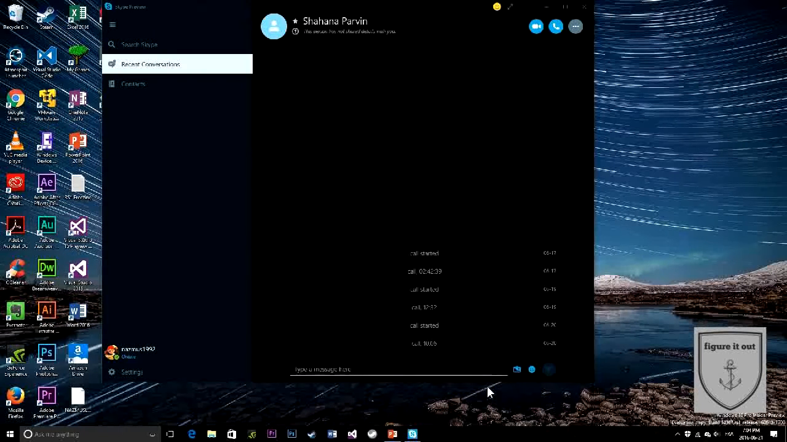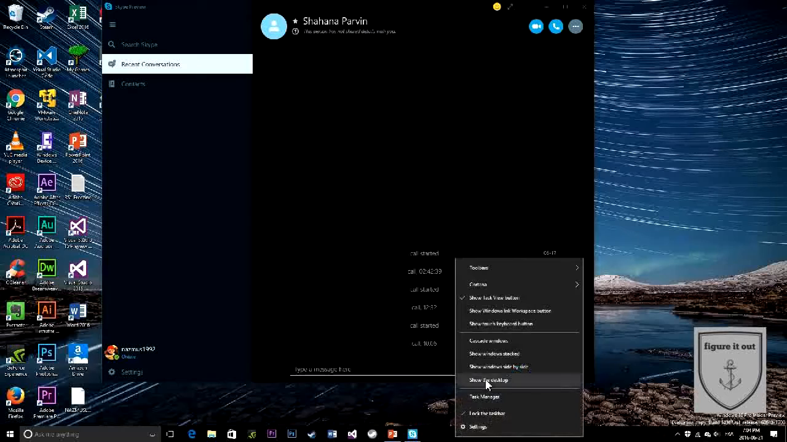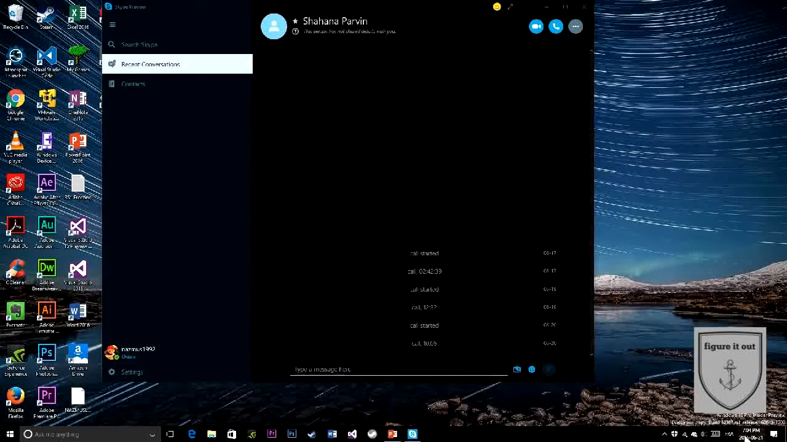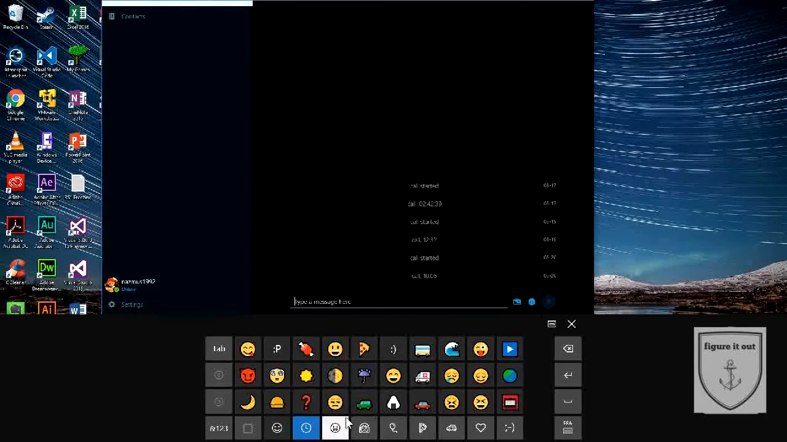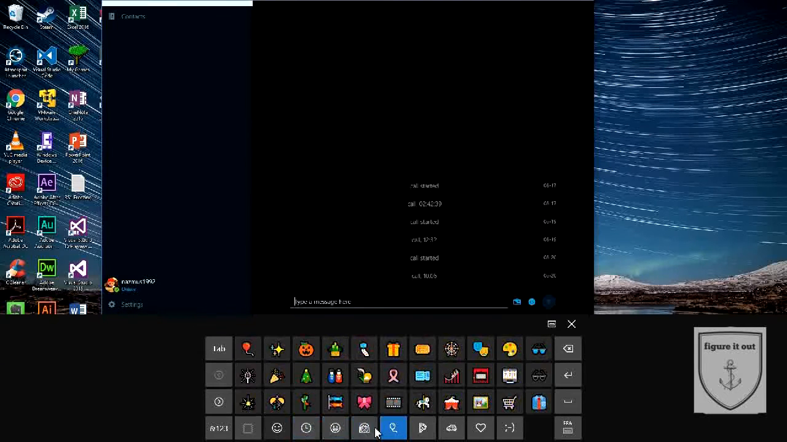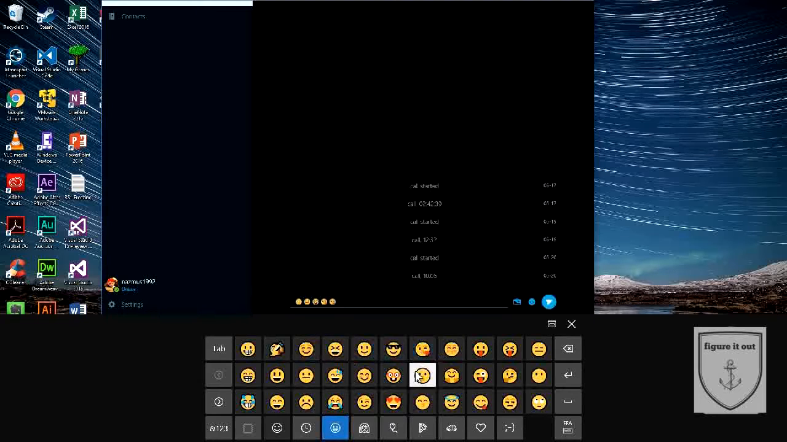To get the Emoji Keyboard, just right-click on your taskbar and enable Show Touch Keyboard button. Click on that, and then you have this awesome keyboard button right beside your clock. Once you open the keyboard, click on the smiley face here, and you'll see all the emojis you could ever want.